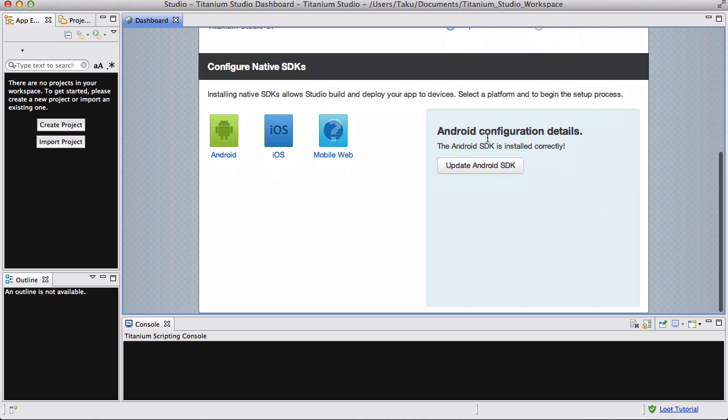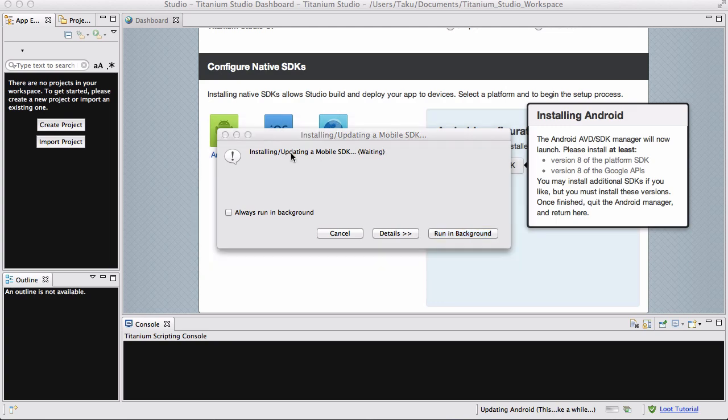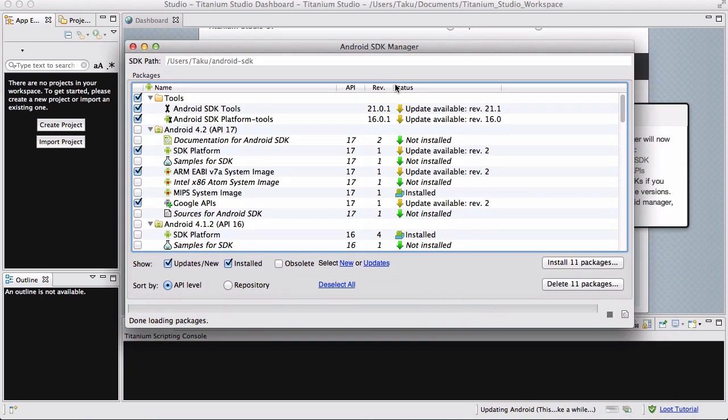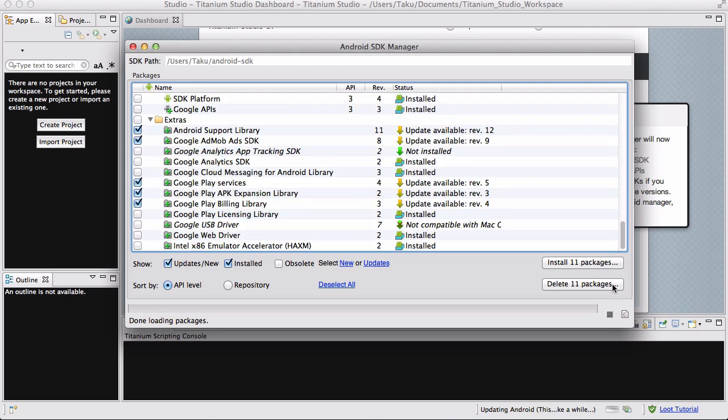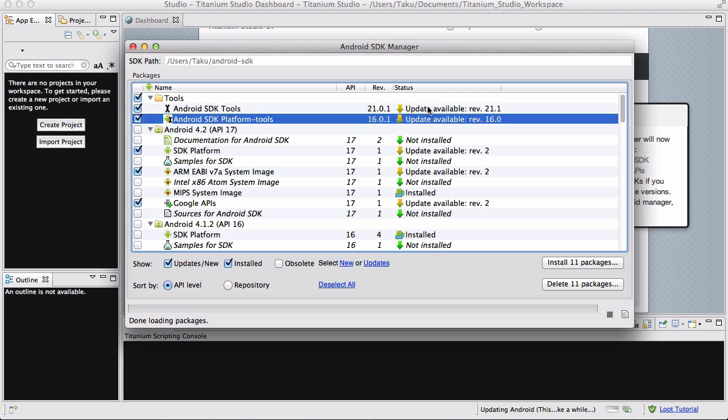So if I scroll down again, now it says Android configuration details. Because I already installed the Android SDK, it says the Android SDK is installed correctly. However, if you're first time, it will say something like install Android SDK. Now, because mine's installed and it's not updated, it says update Android SDK. And whether you're installing or updating, this window will pop up, and it's got all these SDK tools and Android version APIs and stuff. What you want to do is basically just download all these, because that's the easiest, as long as you have enough space. And because I haven't updated it recently, I need to update these, 11 packages in total.